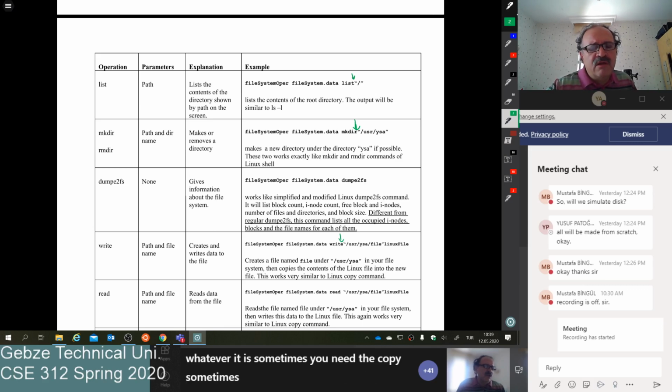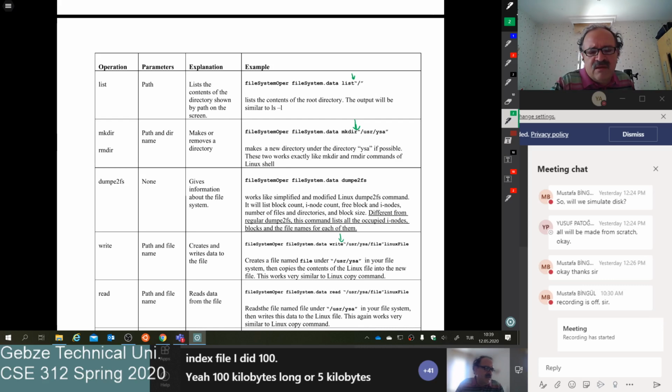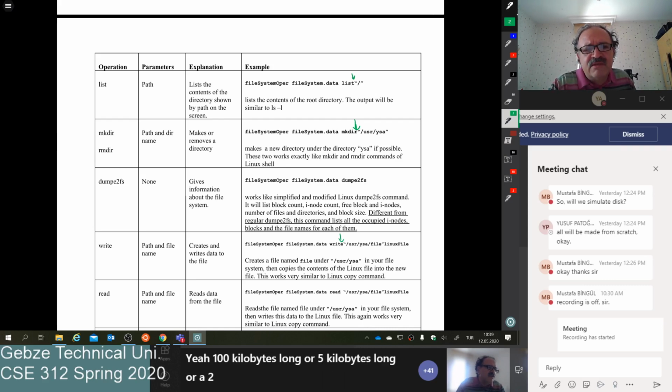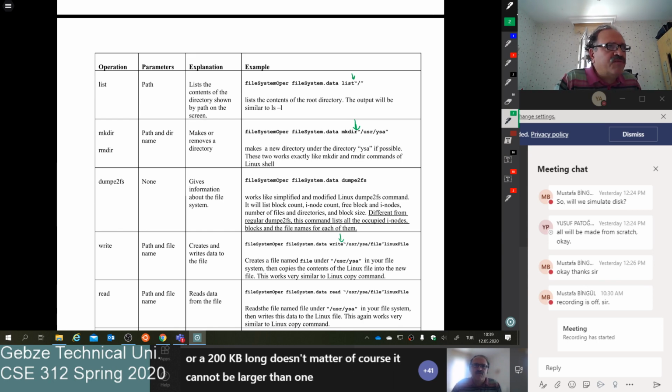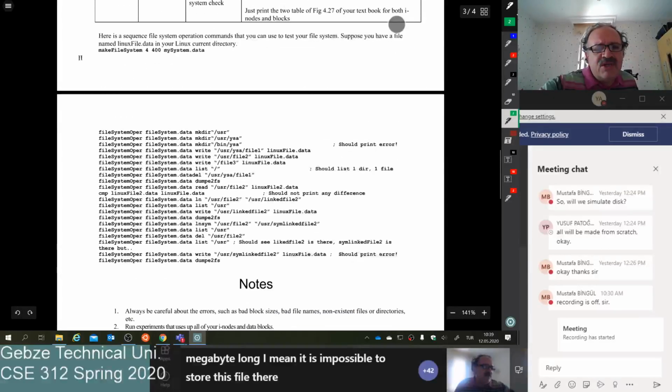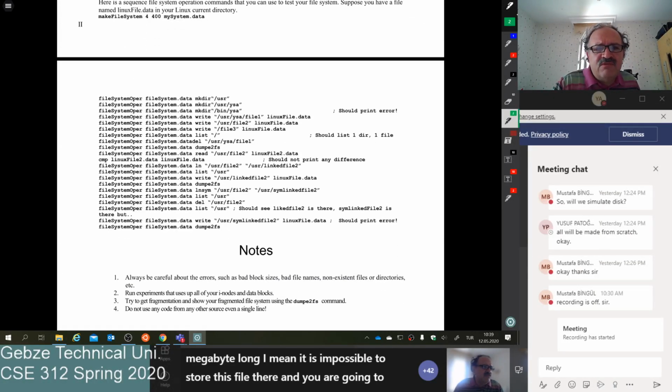data from your Linux operating system to your file system, and in that case you need some Unix file, a random Unix file, either 100 kilobytes long or 5 kilobytes long or 200 kilobytes long, doesn't matter. Of course, it cannot be larger than 1 megabyte long because your file system is at most 1 megabyte long. I mean, it is impossible to store this file there. And you are going to perform these kinds of operations and see what kind of things you are getting. Okay.